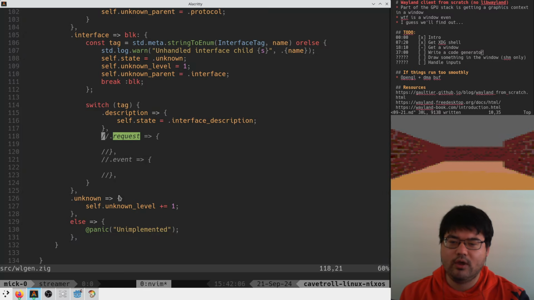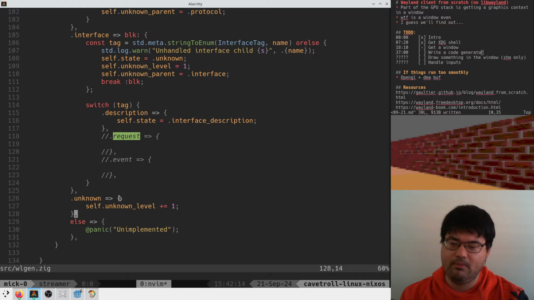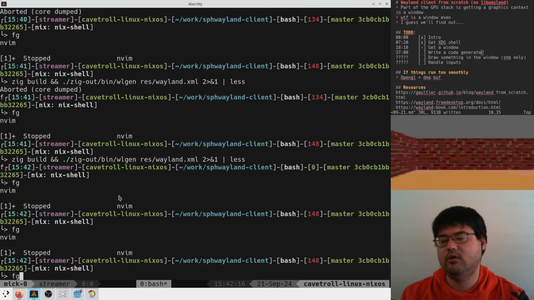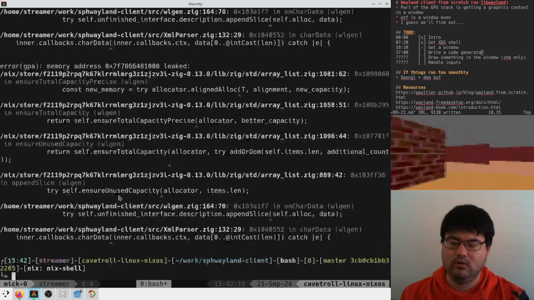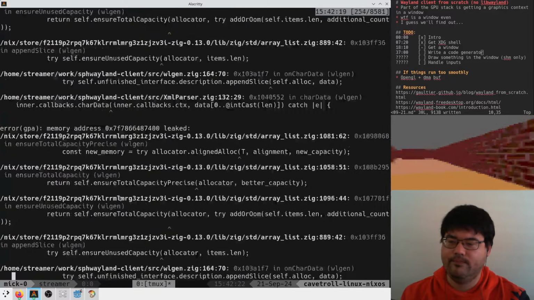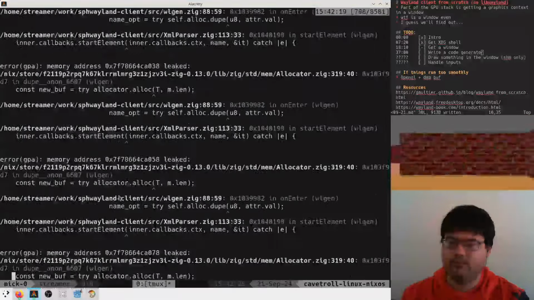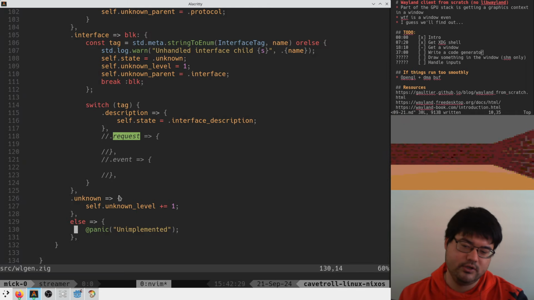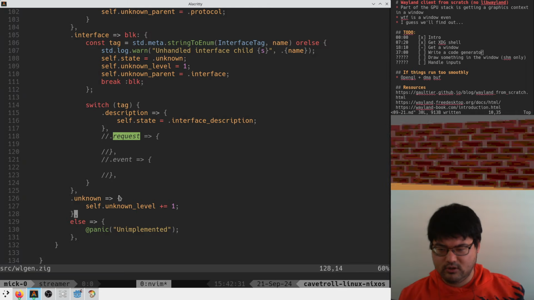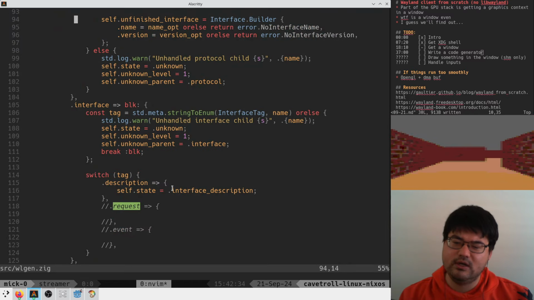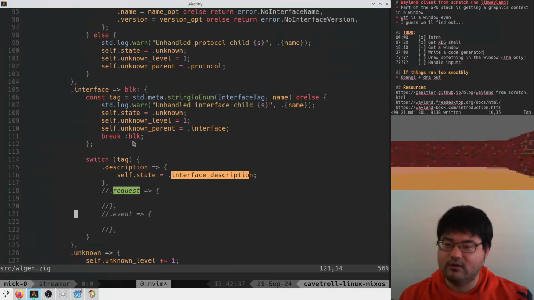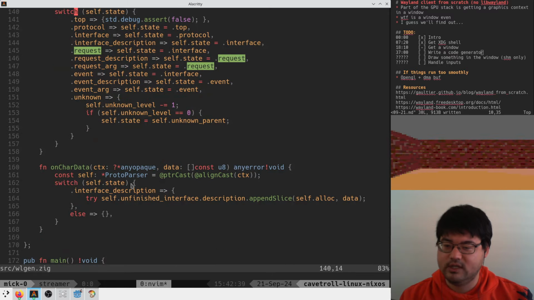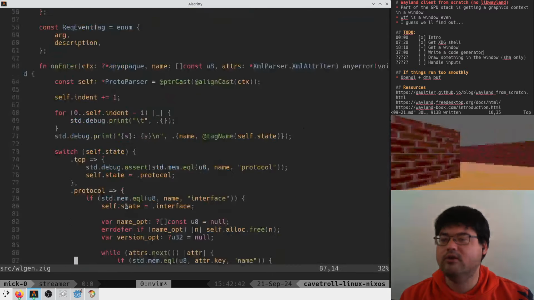Okay, so if we are in the interface description state, oh no, we're panicking somewhere, right? Shouldn't we be panicking here? I mean, we're not. We're getting to the end, so I must not understand. Oh, because we're never entering some state that we shouldn't, but we're entering into interface description. Oh, but that is handled. It's just not handled here. It's handled here. Oh, nice. Oh, nice.